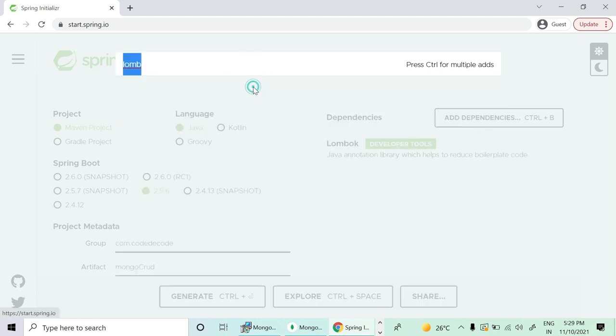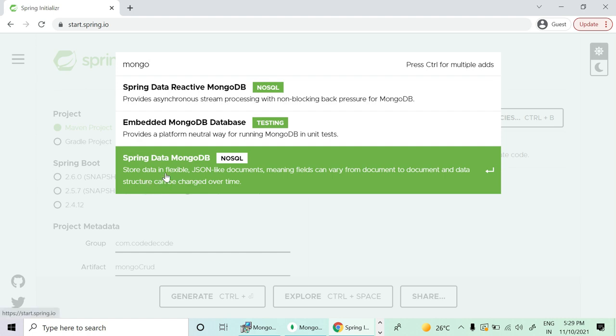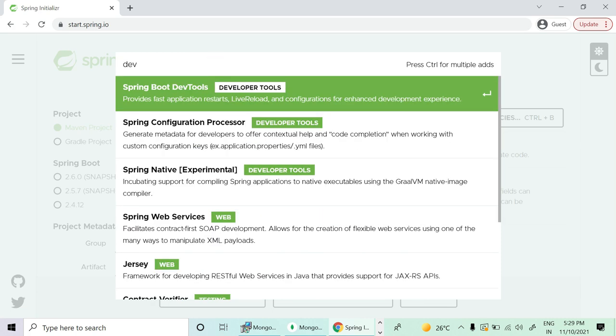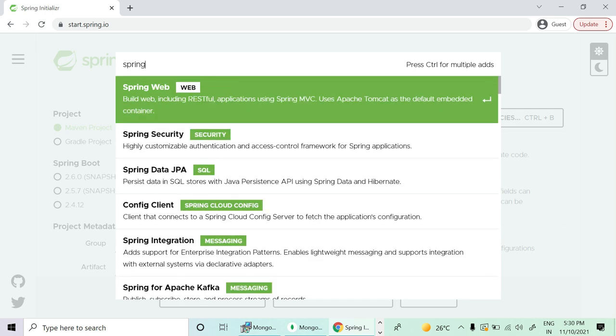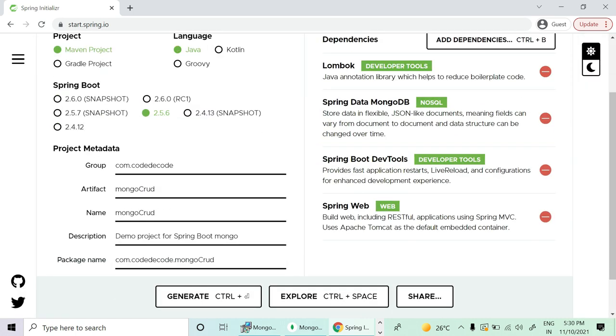If you want to know what Lombok is, I have already created a separate video for that. Links are given in the description. I will also add Spring Data MongoDB, because we have to connect our Spring Boot application to MongoDB, and we will add DevTools, because it will help us restart the server whenever we edit some of our Java files, so we don't have to restart the server manually. Apart from that we will add Spring Web, because we are making a RESTful application. So these are the 4 dependencies that we are going to add: Lombok, Spring Data MongoDB, Spring Boot DevTools, and Spring Web. And now I will click on generate.